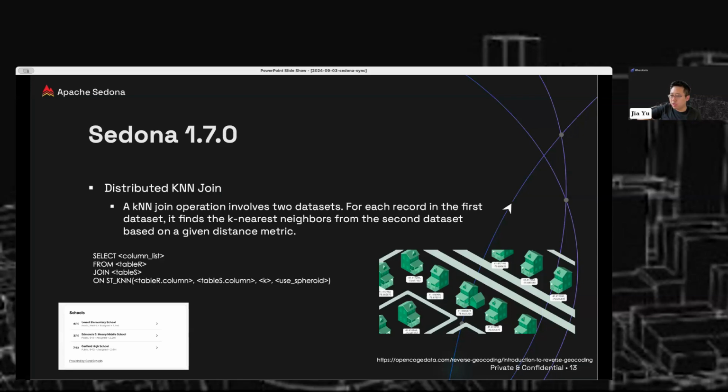So for each record in the first data set, it finds the k nearest neighbors from the second data set based on a given distance metric. The distance metric could be Euclidean distance. It also could be spherical distance, like meter distance, right? The support of this join query has been merged to the master branch of Sedona on GitHub, and that means it will be added for sure.